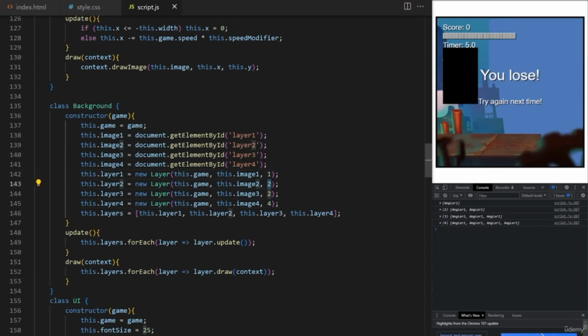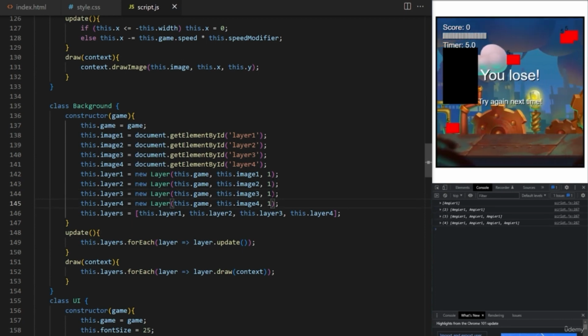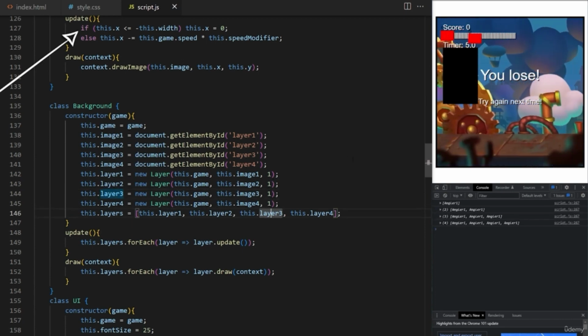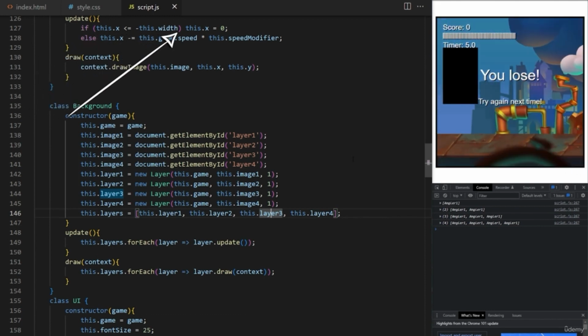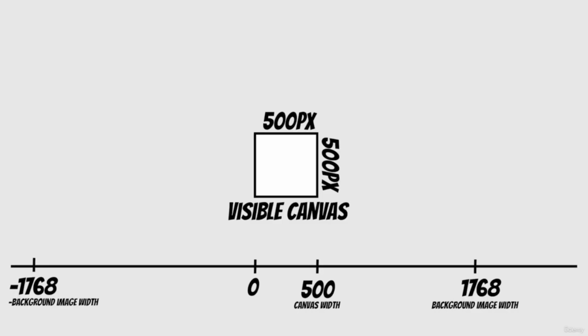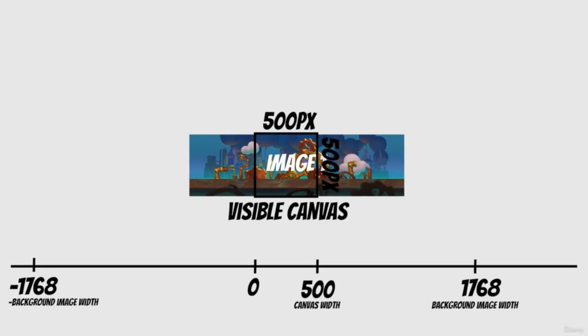For now, I will set speed modifier to 1 on all 4 layers. You can see that because of line 128, as soon as the layer images slide completely off screen, they reset back to X position of 0 so that they can slide again. We are getting this gap.